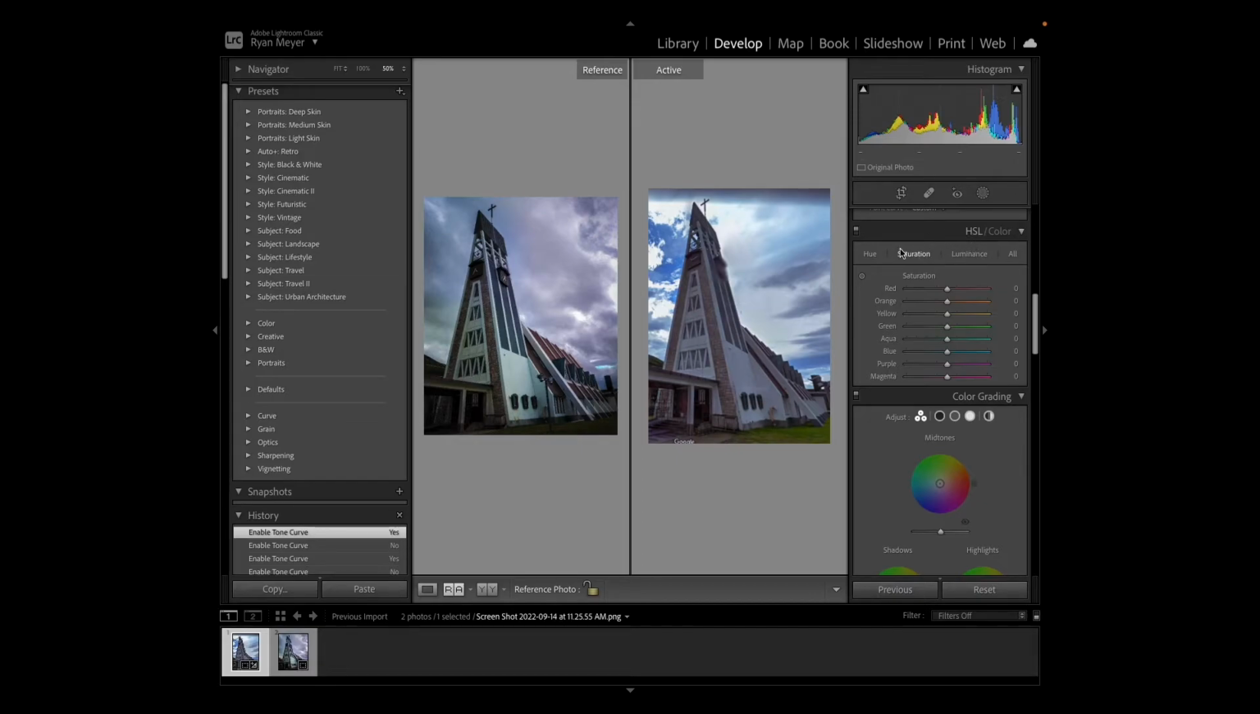Next, what you might be using a lot more is the HSL/color tab. HSL stands for hue, saturation, and luminance. So you'll see all these sliders here that correspond with a color range, red, orange, yellow, all the way to magenta. So I'll click on hue. One of the strongest colors in this photograph is the blue sky. So if I come down to the blue color range and I'm selected on hue, if I slide this around, it will start changing the hue of that blue area.